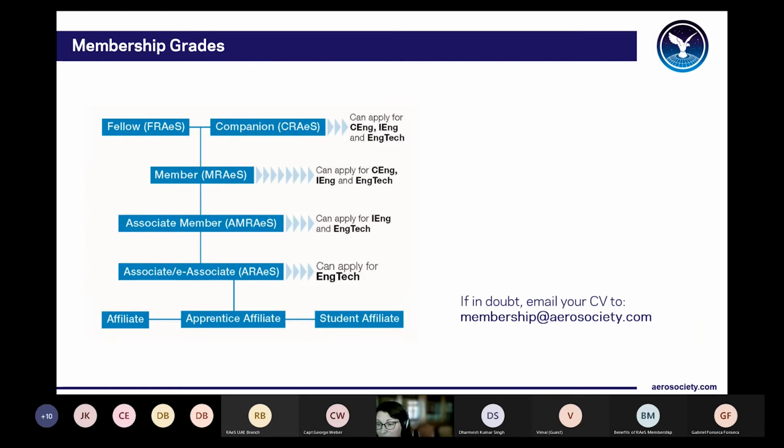If you are looking to apply for the society membership and unsure which grade you should be applying for, please do send a copy of your CV to us. I will provide our email address at the end of the presentation, and we'll be able to review that for you and make a recommendation on which grade you may be eligible for. I will also provide a link to our membership handbook, which provides much more information on this criteria, as well as examples of the type of roles and responsibilities that you would expect for someone working at a particular level to apply for one of these grades of membership.